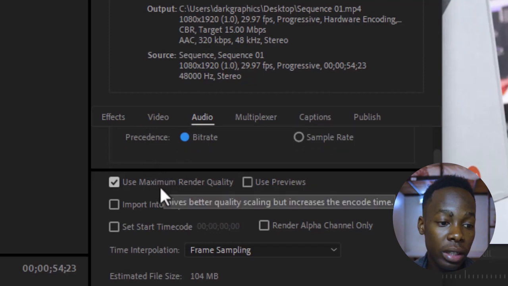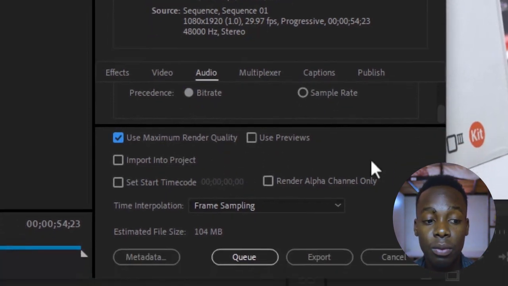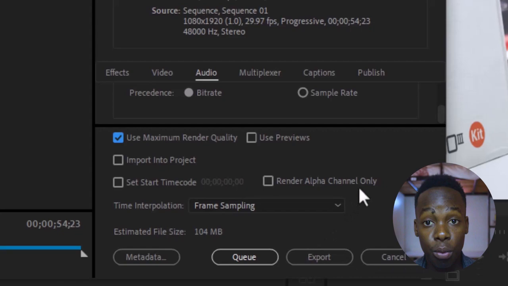You can actually click this, use maximum render quality so that you can get the best quality possible, but be aware that it's gonna take much more time to render. Once you're done, you can actually place it on queue so that you can render back in Adobe Media Encoder, or you can just export in Premiere Pro.